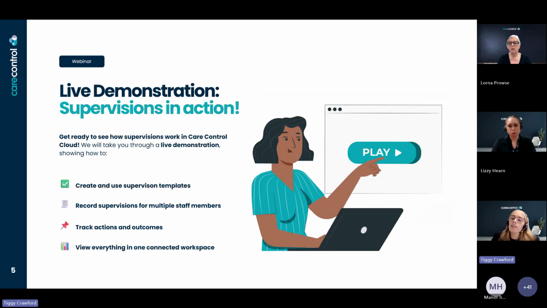So, we've discussed why supervisions matter, so it's now time to see them in action. We'll be joined by Lizzie, who will give you a live overview of how to manage your supervisions within Care Control Cloud. So, Lizzie, I will hand it over to you.